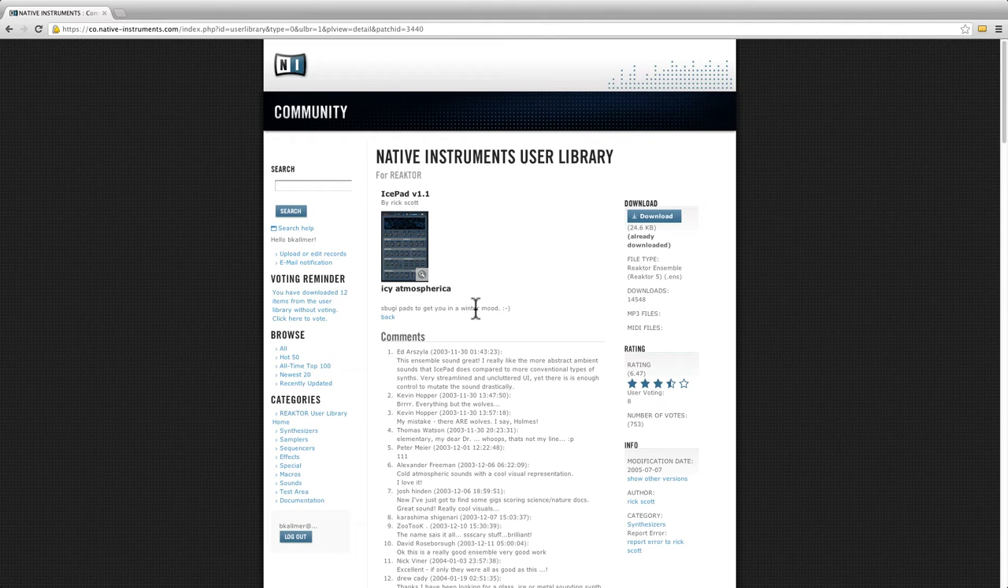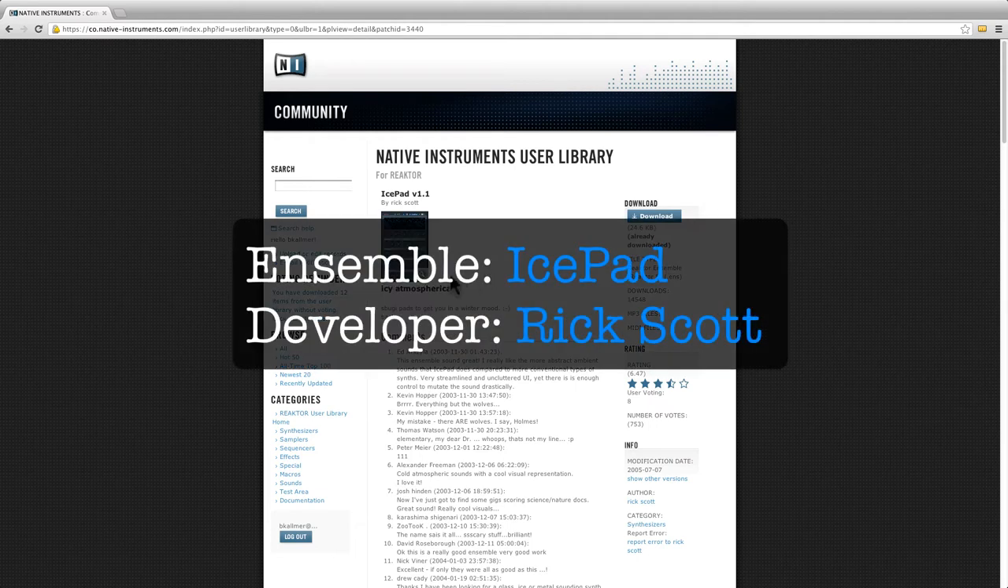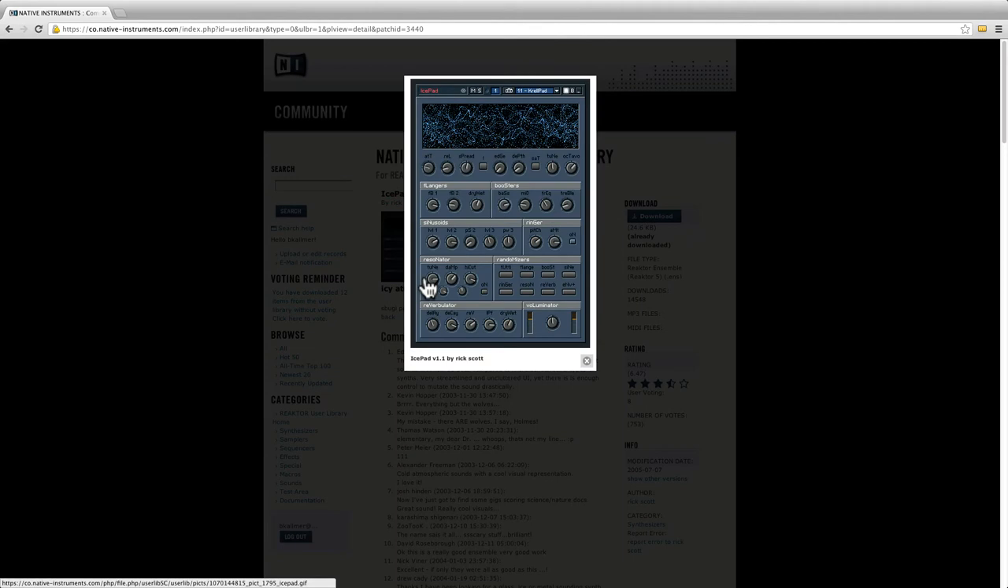And I thought in this case, calling attention to one of the spookiest ensembles in the Reactor User Library would be a good thing to do. And also, this is an ensemble that really deserves a lot more attention than it has gotten recently. This one is called Ice Pad. It's by Rick Scott, and it generates these spooky atmospheric textures, kind of glacial in tone, if you will.